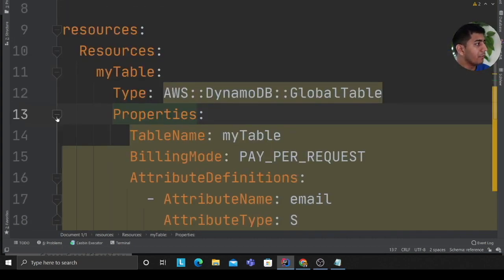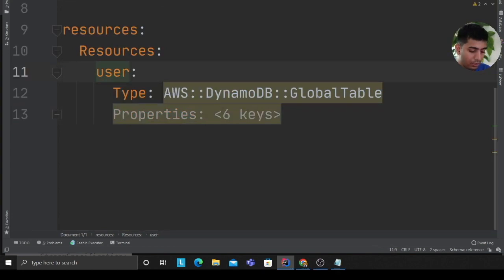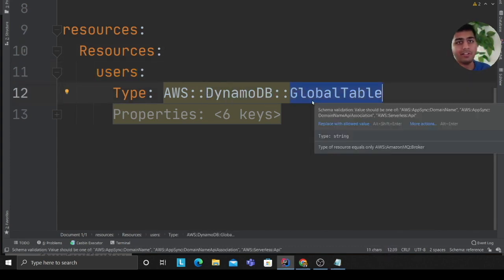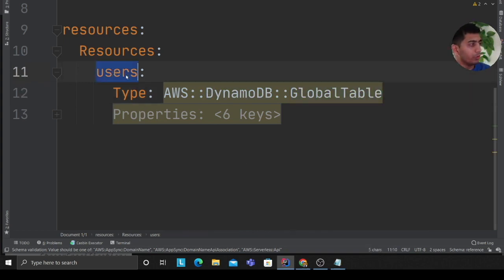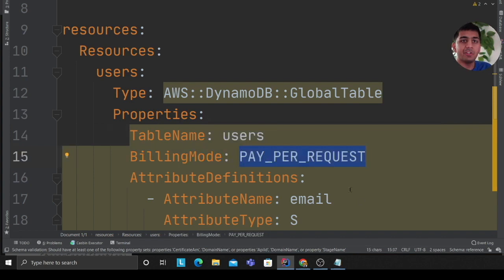That's fine. It's faker data, so let's name this table as users, right? Let's name this table as users. Then we'll say type as DynamoDB global table. This is telling that we are about to use a global table here. So now coming here, table name again will be users. Billing type as pay per request, which means I want to use auto scaling out of the box.